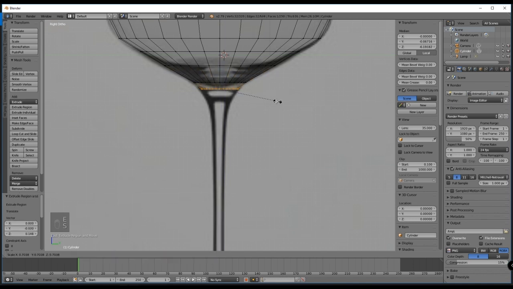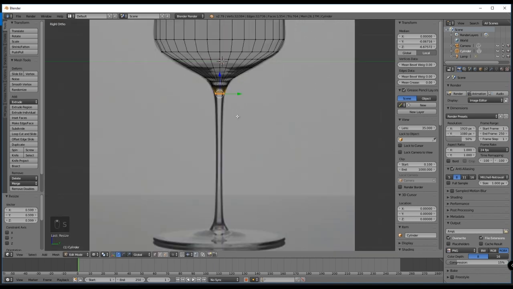Now extrude it again and scale it. Extrude it again and scale it. Extrude using E and scale it. Now I am going to model this part. Okay, so extrude using E and along the Z axis drag the mouse in the downward direction.